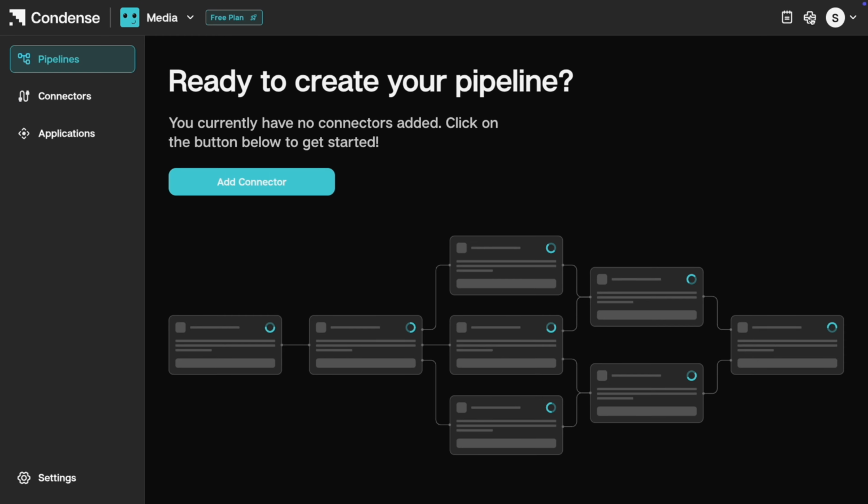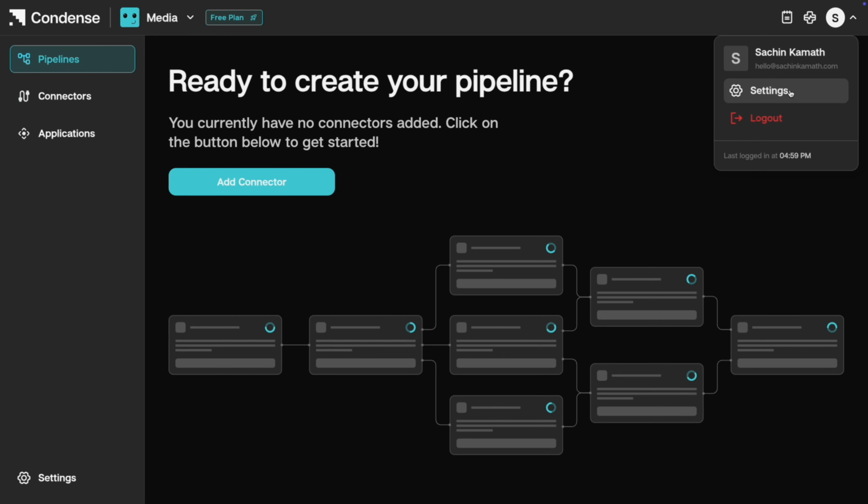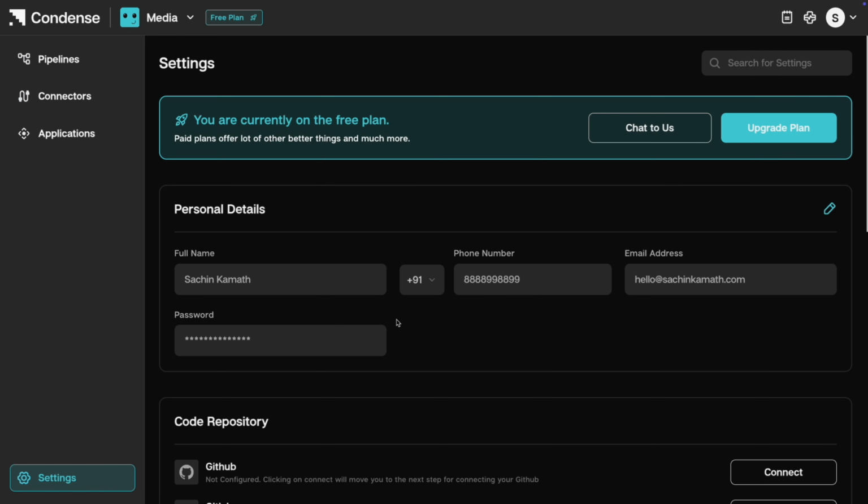Here's a bonus tip. You can also quickly access settings via the top navigation bar, present on the top right corner of the screen. This way, settings can be accessed from any page in the Condense application.